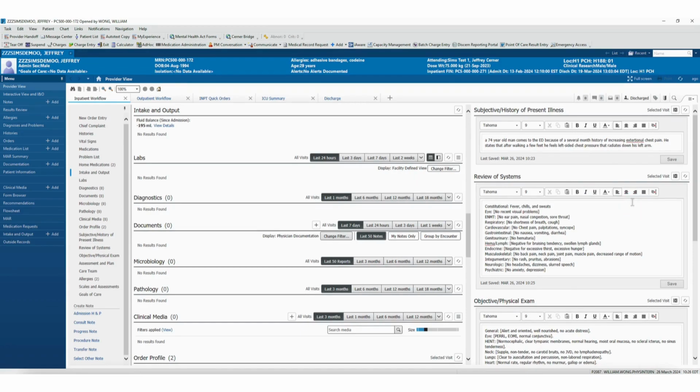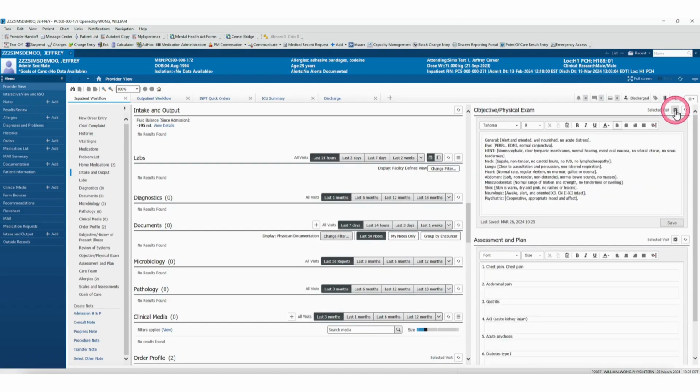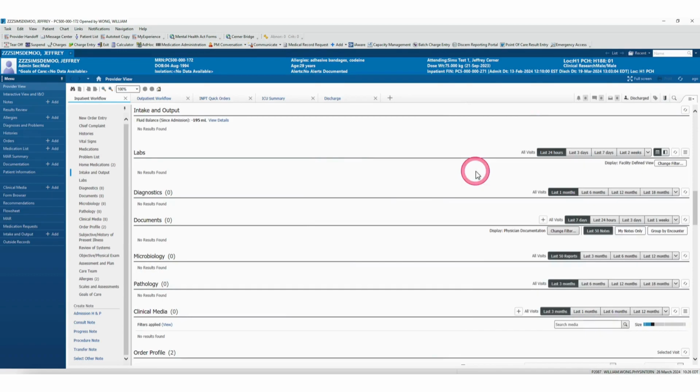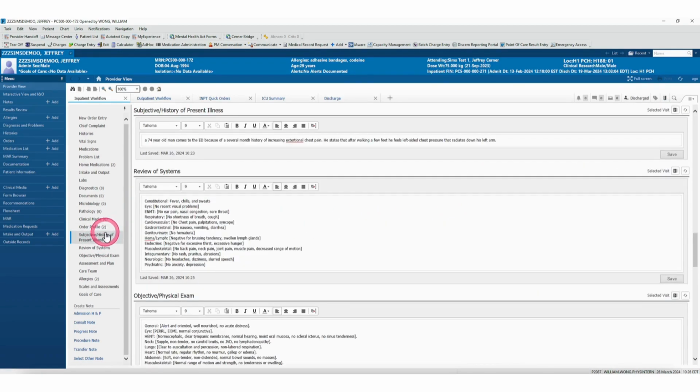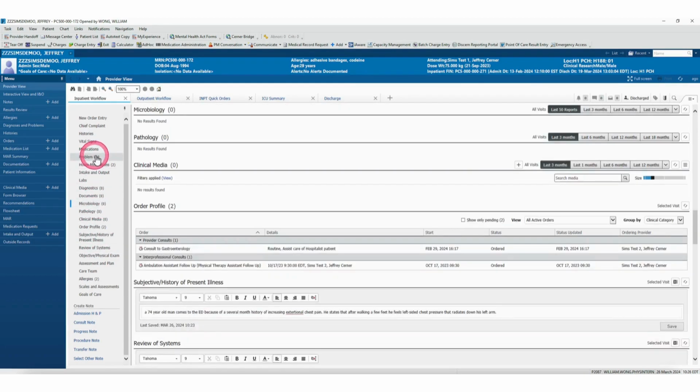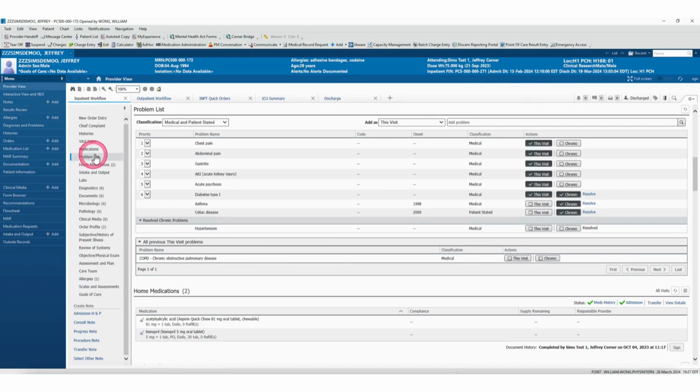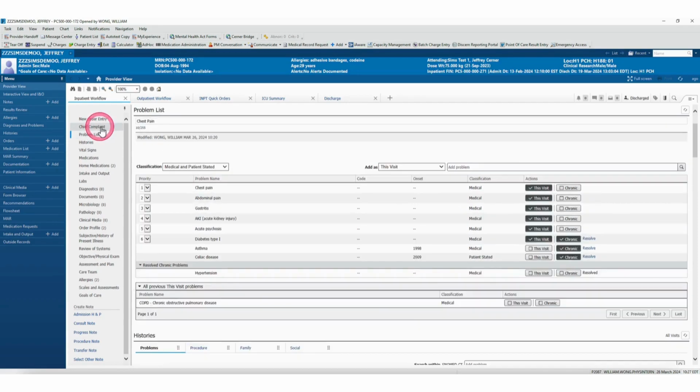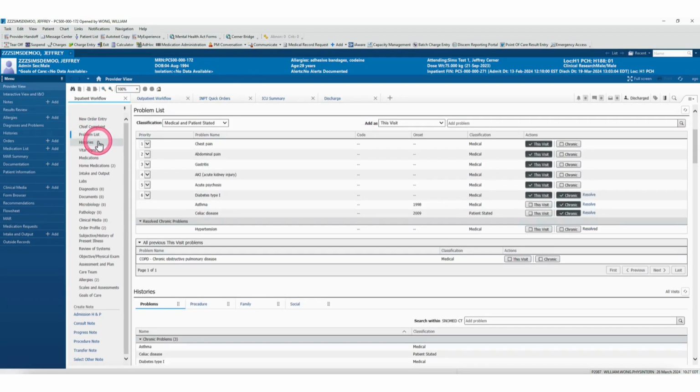So if you don't need this, then you could always go ahead and just move it back by clicking on that same arrow pointing to the left hand side, and that would move it back to the left hand side if you prefer having a full screen. Other things that you could customize is you can move these different sections around. So one example is if I want to move my problem list up on top, I could go ahead and click it, drag it, and move it to the top here. So now it'll be my chief complaint and then my problem list.